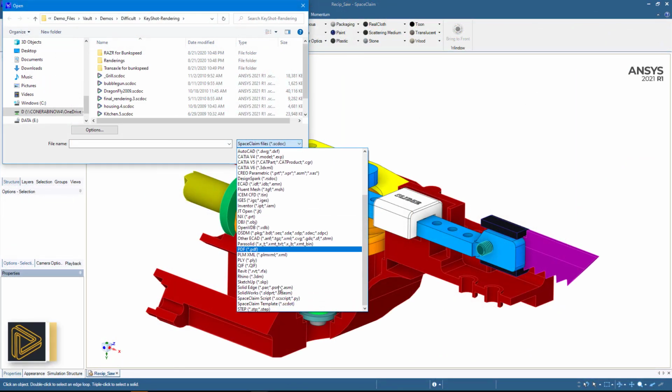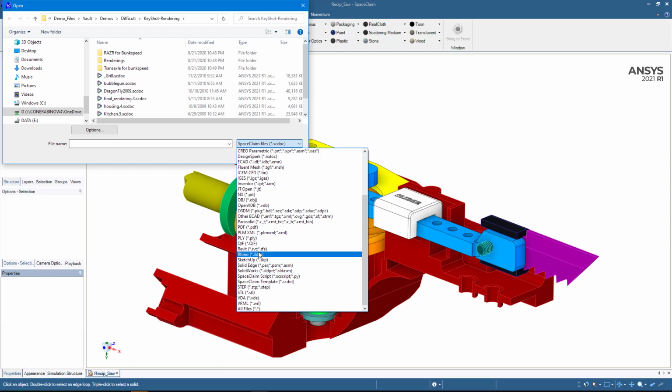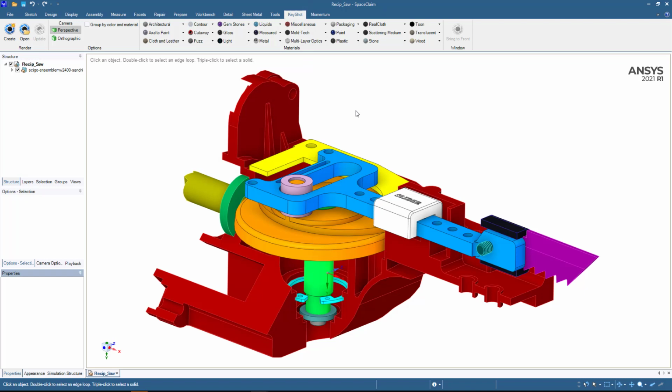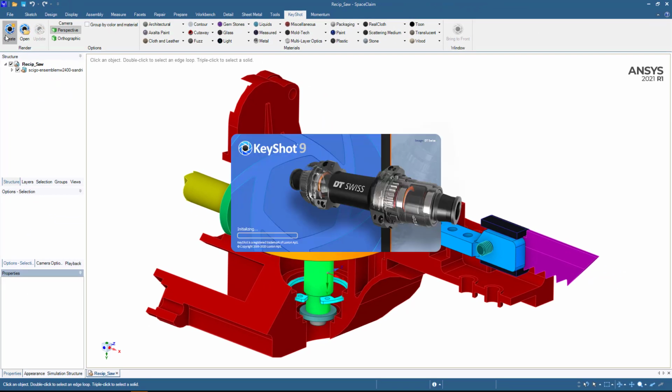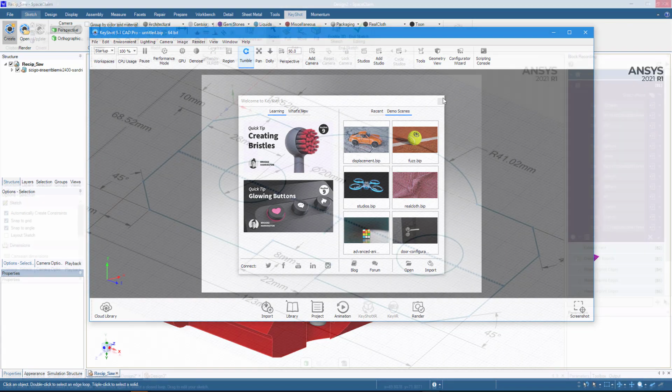Aside from the 20+ file types SpaceClaim imports, SpaceClaim now supports the latest version of SketchUp, along with the best 3D rendering software to create amazing visuals, KeyShot 9. KeyShot brings you real-time 3D rendering that displays results instantly and reduces the time to create realistic product visuals.